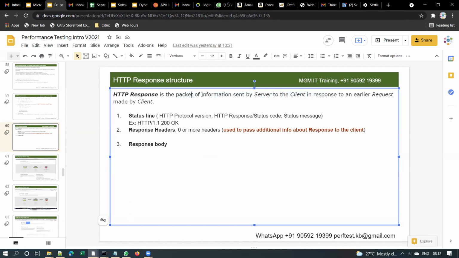An HTTP response is a packet of information sent by the server to the client in response to an earlier request made by the client. Suppose you send a request to the server. If it is a valid request, the server will respond with some response. So that is the HTTP response. The HTTP response can also be divided into three parts: one is the status line, the other is the response headers, and the third is the response body.